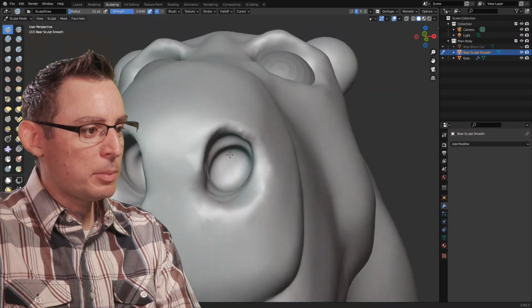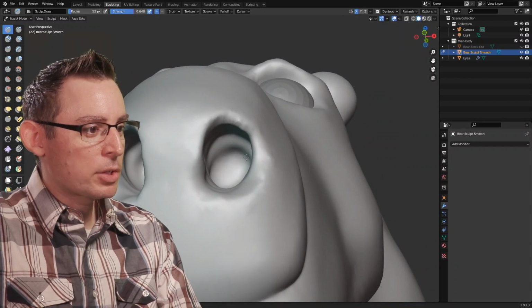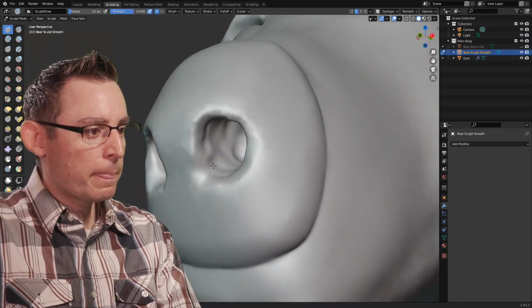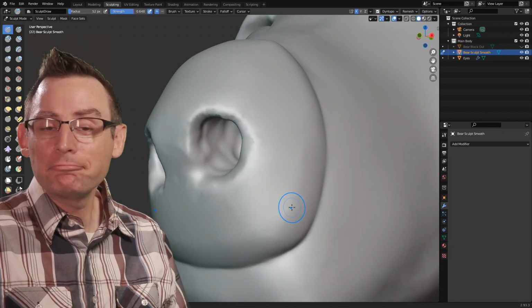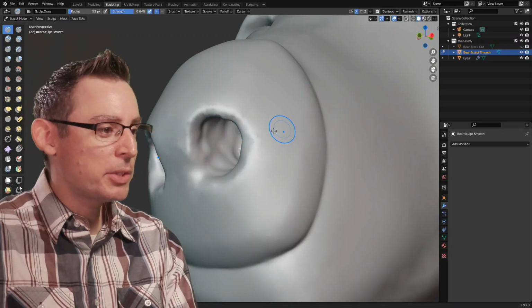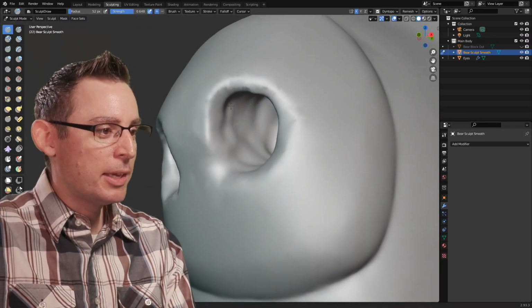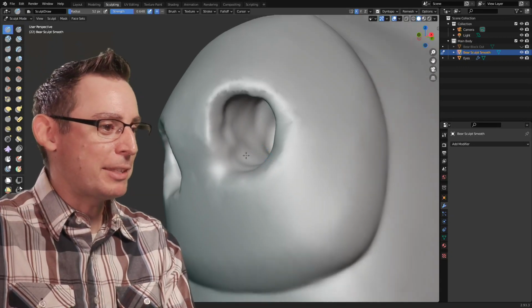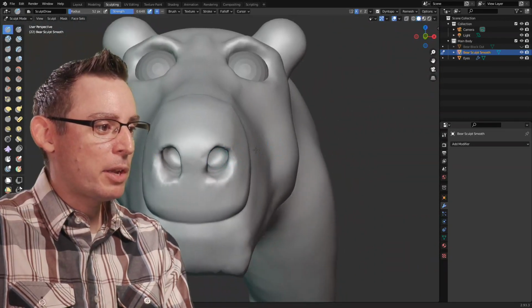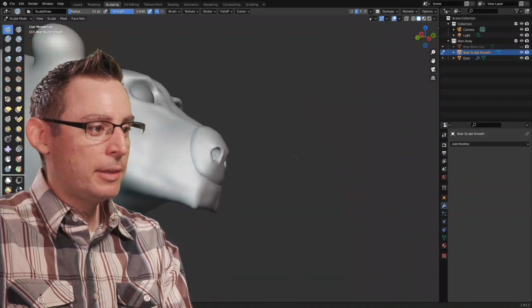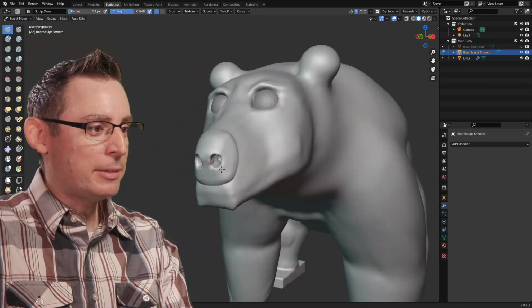Hold down the Shift key, smooth it out, and here's the cool thing about nostrils: they can be kind of lumpy like this. It's the inside of a nose. What's to say that a bear's inside of a nose is perfectly smooth and lumpless, right? All right, let's look at it from macro view. Yep, I'm liking it. It's starting to look pretty cool.